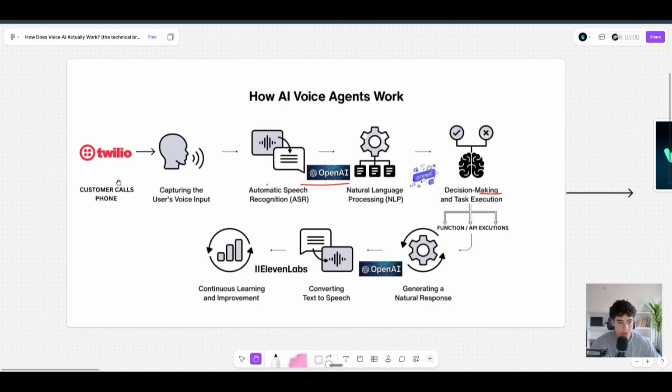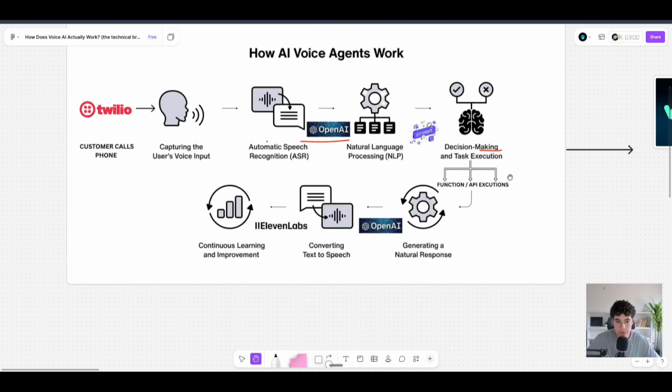So again, after the voice agent has completed this process, it'll then look at our prompt and make an appropriate decision based on that prompt. For example, if the user says, "Hello, what is your availability for tomorrow?" This is where our prompt will come into play. And then from there, after our prompt, it'll essentially help this decision-making and task execution process here.